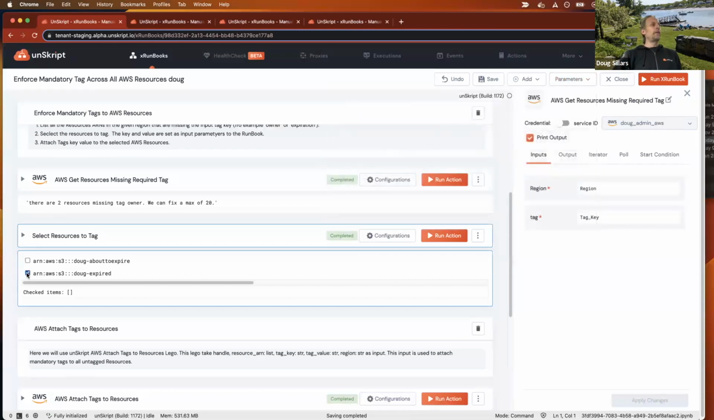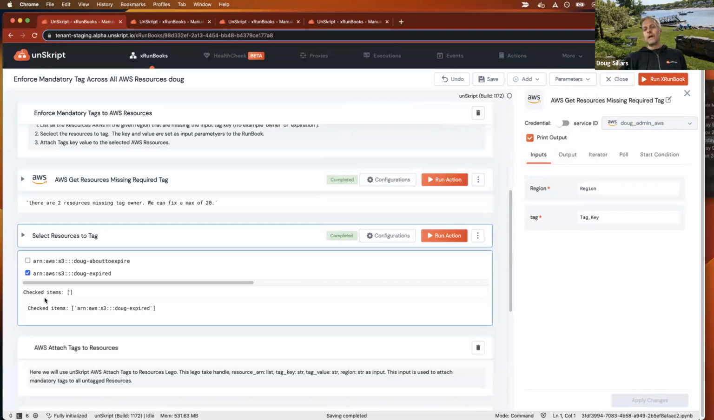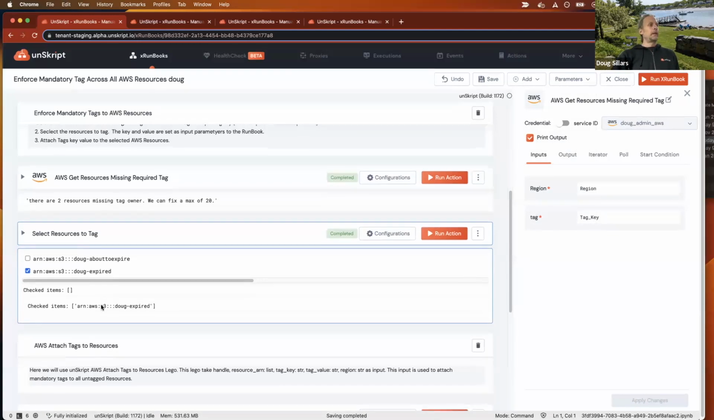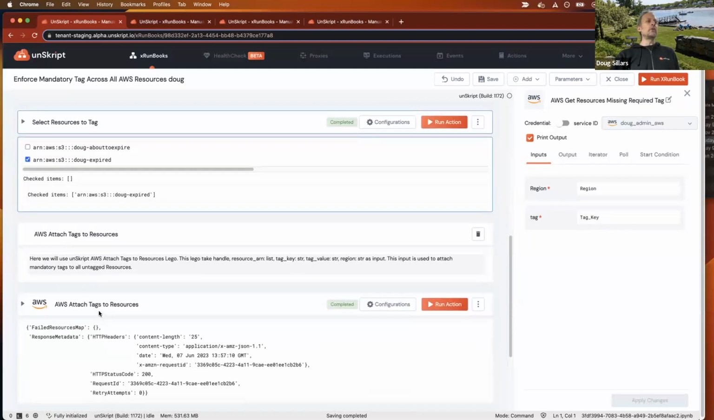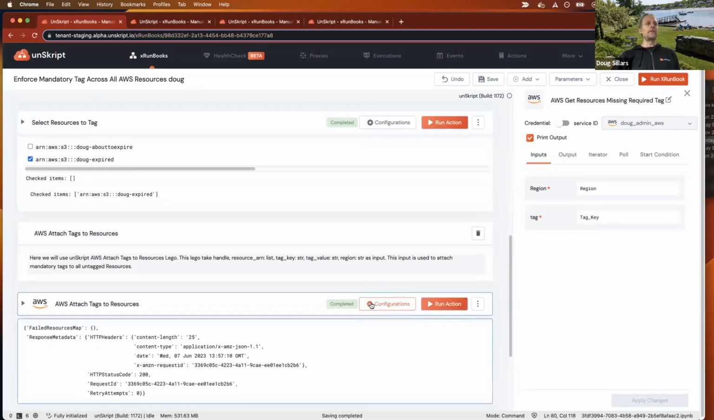So let's just do one of them. We're going to say I want to assign this Doug expired S3 bucket to the owner Doug. And then the last step here is to attach that tag to the resource. What this does is it reads in the list of resources, the ARNs, A-R-N. I'm not sure how people pronounce it. I'm going to say ARN. Makes me feel like a pirate. It takes this list of ARNs and puts the tag owner, with the value Doug, in the region US West 2.